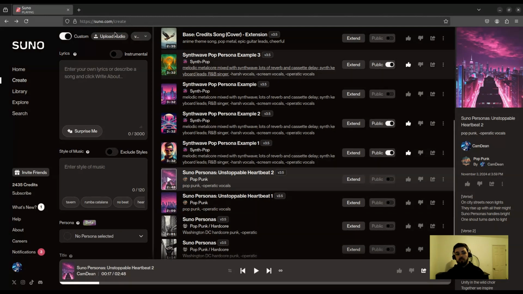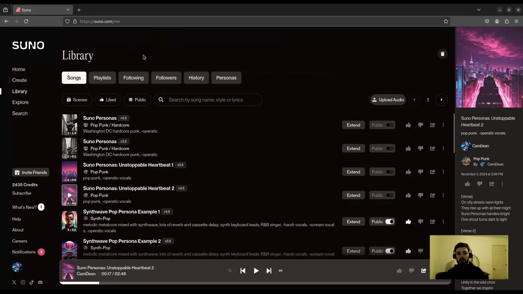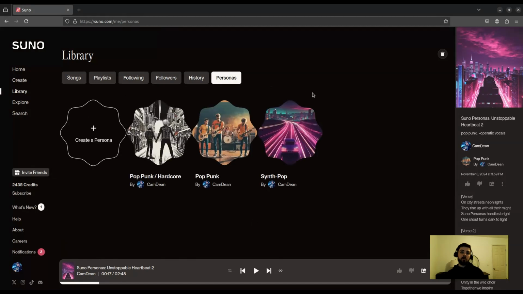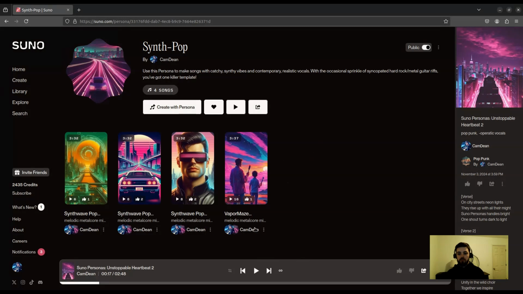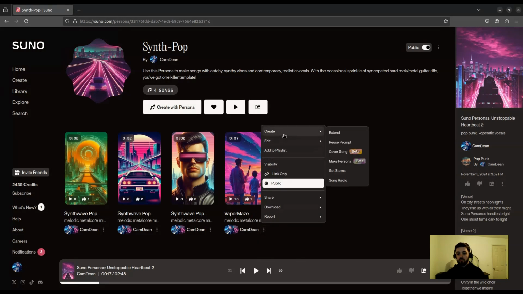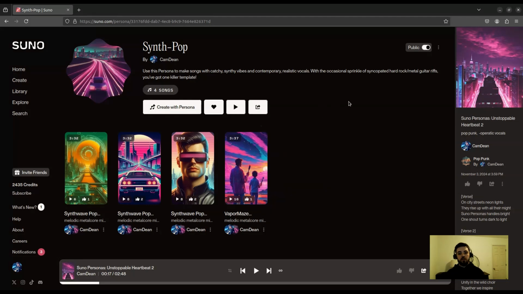So, in conclusion, that is Suno Personas, what they do, how they work, and how you make them. You can find them in your library under Personas after you've created it. All you've got to do is pick your favorite song or your favorite prompt that's working really well, go to the three dots, go to create, make persona, fill out the form, make it public or not, and you've got your persona. Then you start creating new songs off it, and whenever you want a synth-pop song, you just go here, pop it out, and start making songs.